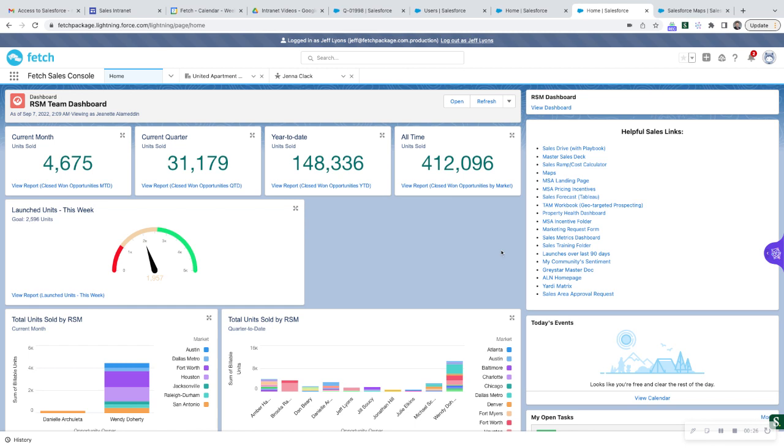So I am logged in here as Jeff. So I do have a salesperson's viewpoint. So this will be exactly what you see when logging into Salesforce and getting started. So I'm here at the home screen in Salesforce. You can always navigate here by clicking the down icon over here and then navigating up to home.